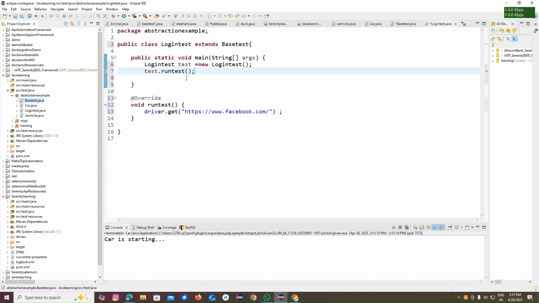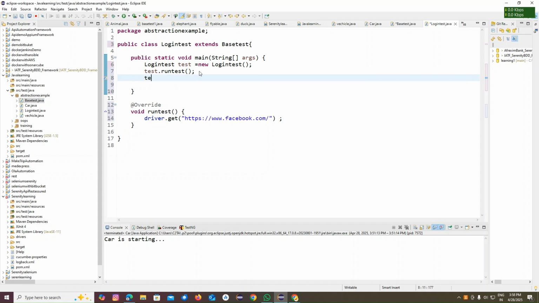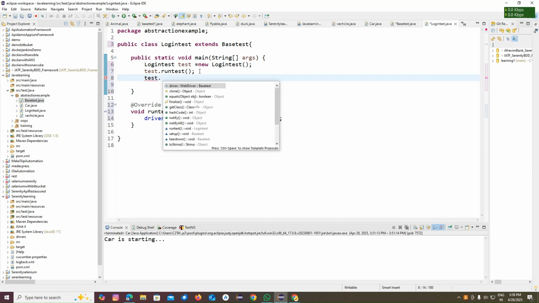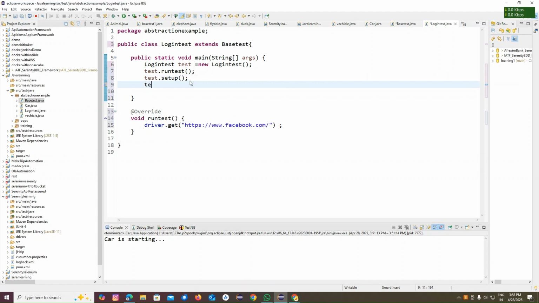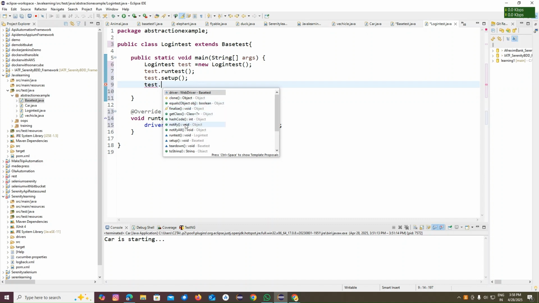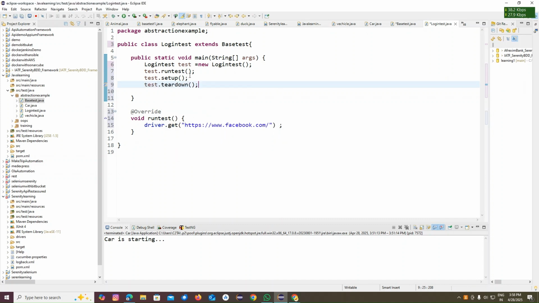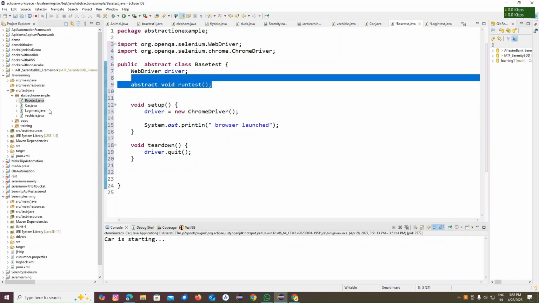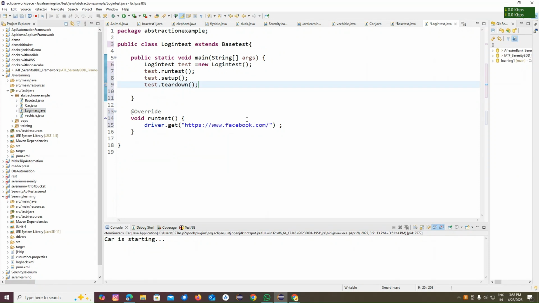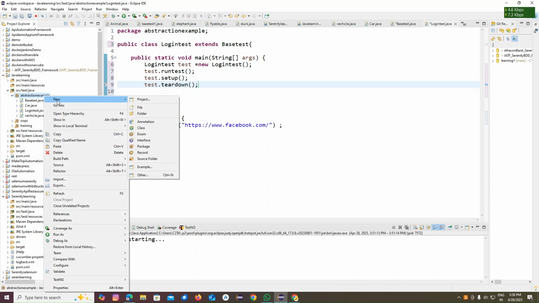We can call the normal methods also. For example, test dot setup which we created, test dot tearDown. So both the normal method, the concrete method, and also the abstract method can be implemented. So this is a standard example for your abstract class. I hope you answer better next time in the interview.